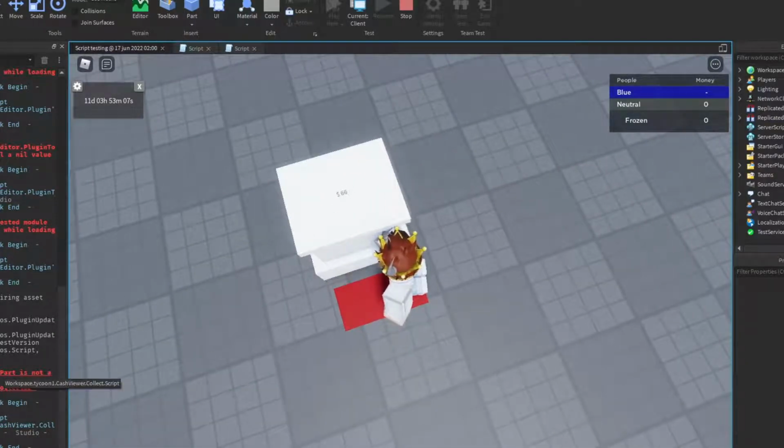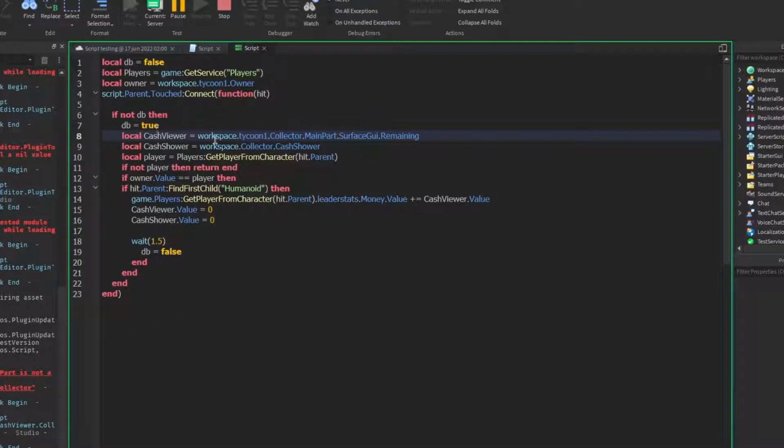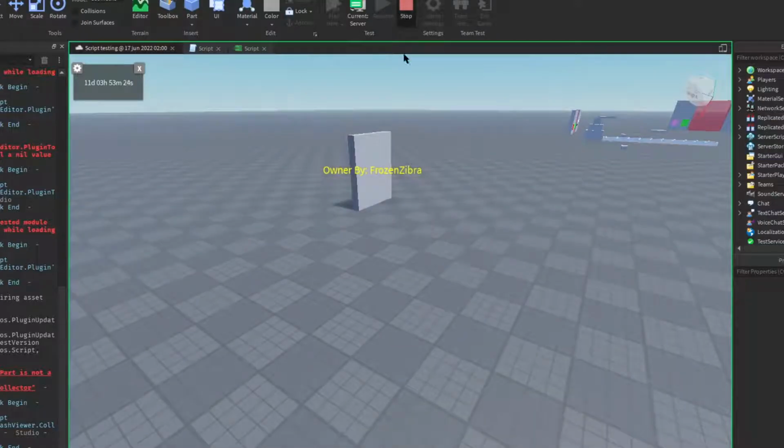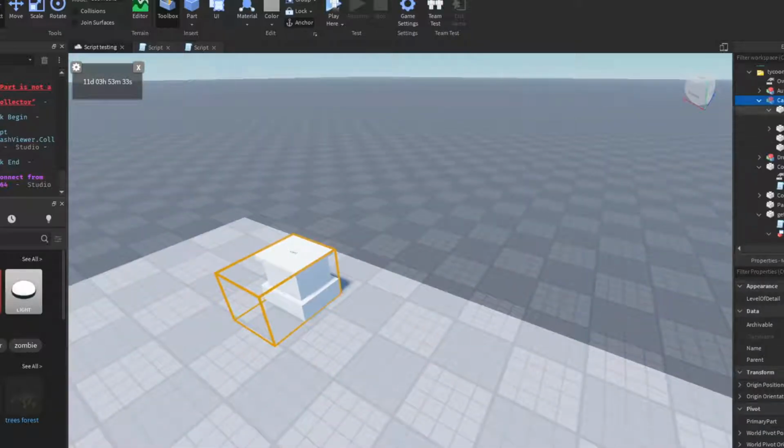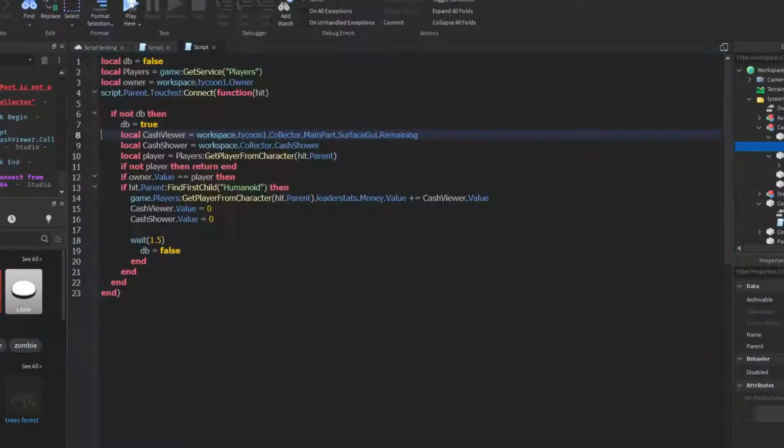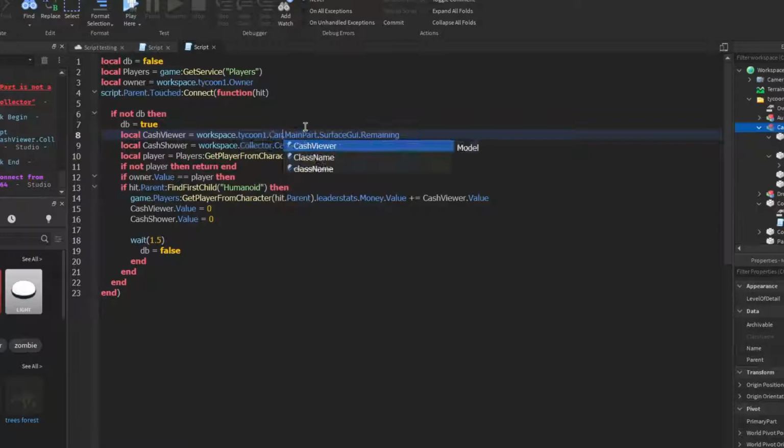Still nothing happens. Why is that? Main part is not a valid member of part. Cache viewer tycoon 1 dot collector dot main part. So not a part of collector. Wait, what? That's weird. Oh, it says it's not supposed to be collector. My bad. It's supposed to be cache viewer. My bad. Okay.